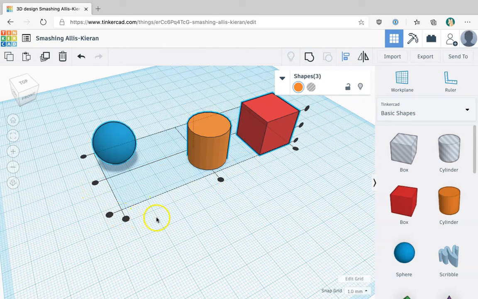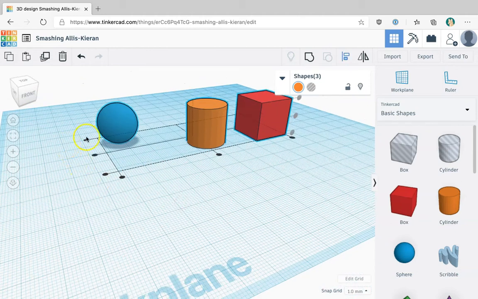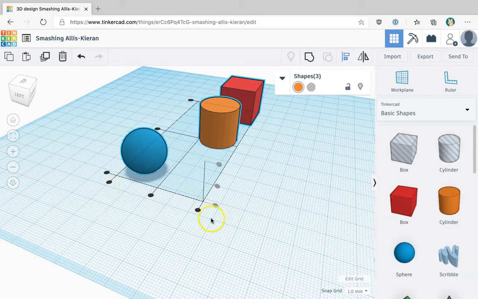And now, as you can see, there are three sets of axis or groups of dots right here. And then on each axis, there are three dots. And if you hover over each of the dots, it'll show you a preview of where the objects will be if you click on the dot. I'm just going to align them along the center axis right here.